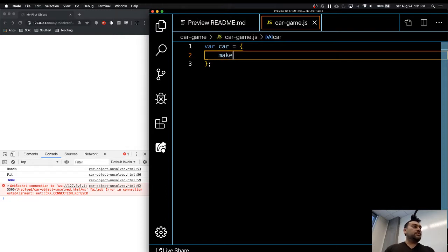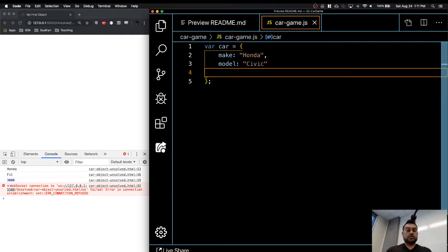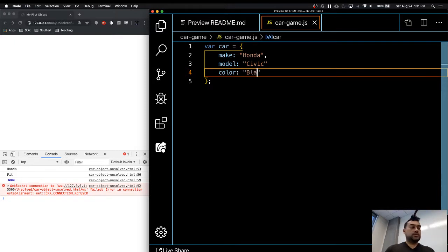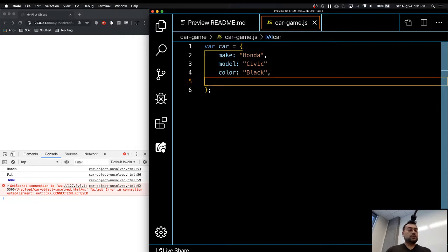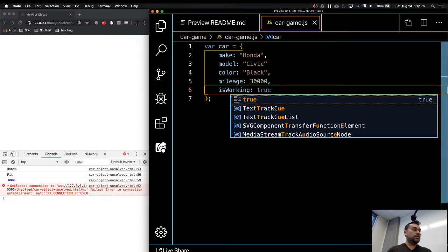What would the properties be? Model, put in some model. Color property, let's say black. Then there was mileage, say 30,000 mileage. Boolean is working, so true.